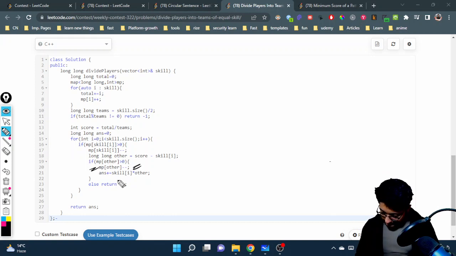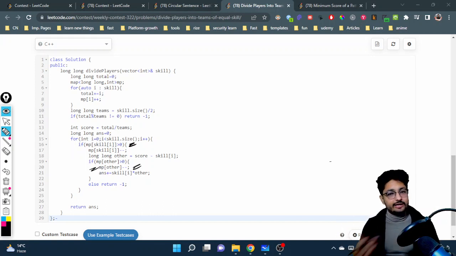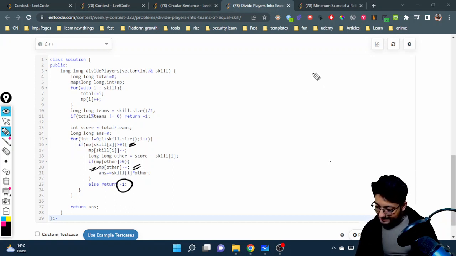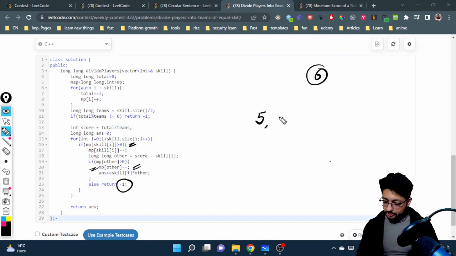Okay, and let's say that I have taken a particular person, and the corresponding person to that person is not present, that person is already taken or is not present, then I will return -1. Why? Because let's say I want a total score of 6 for every team and one person is, let's say, 5, and there is no person present equal to 1.